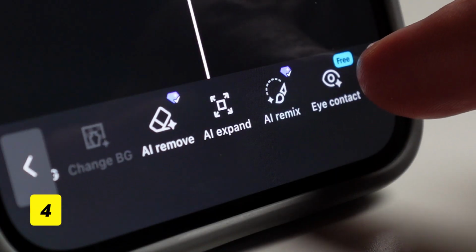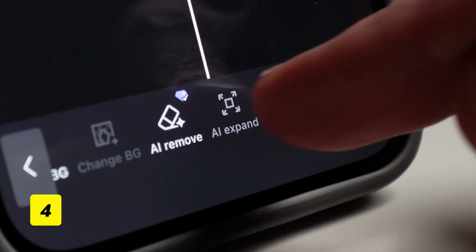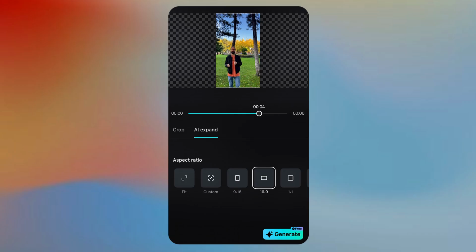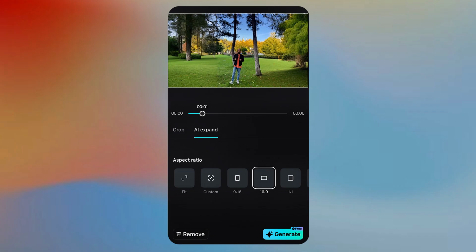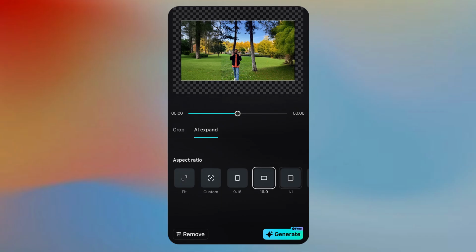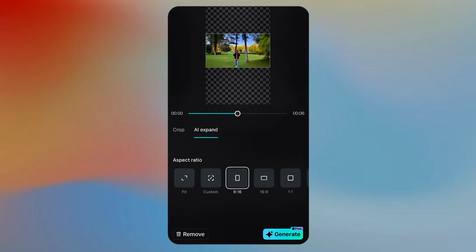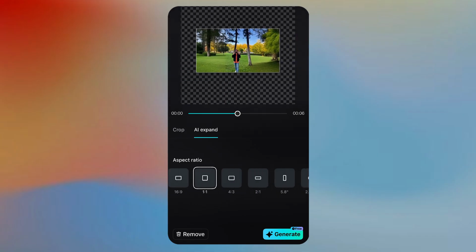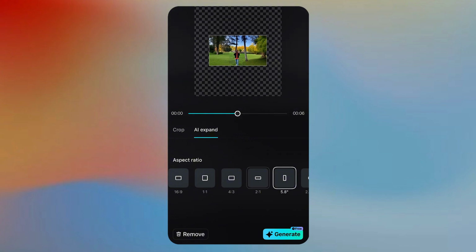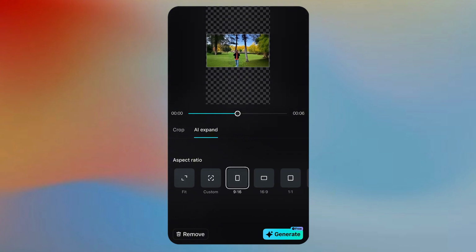Another feature is AI Expand, which allows you to extend an image. For example, you can add space that wasn't originally there or even turn a vertical video into a horizontal one. The AI redraws objects, essentially creating a new video, and this is not just a static image, it's an actual video with moving elements, just like in real life. This feature is extremely useful for adapting content to different social media formats.